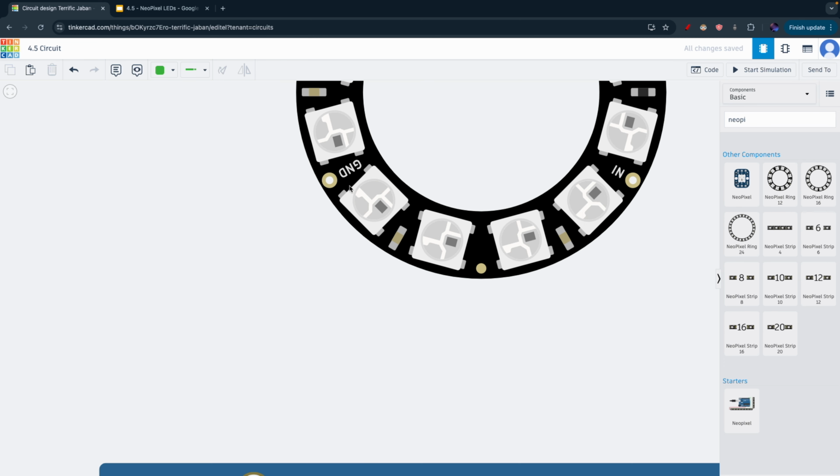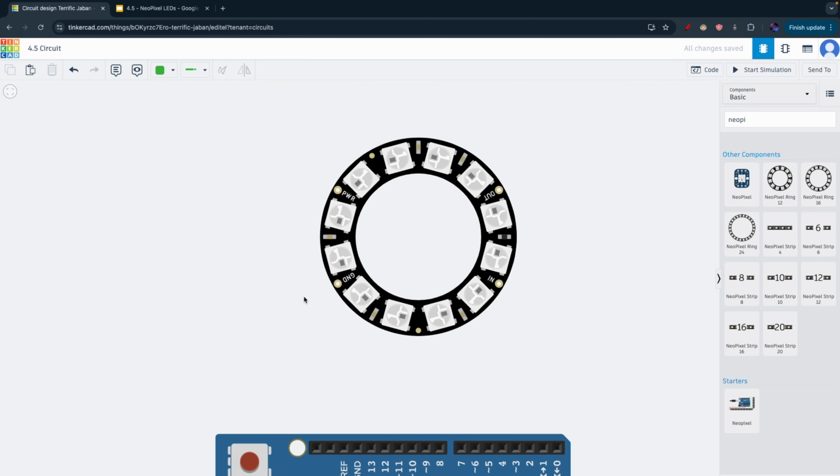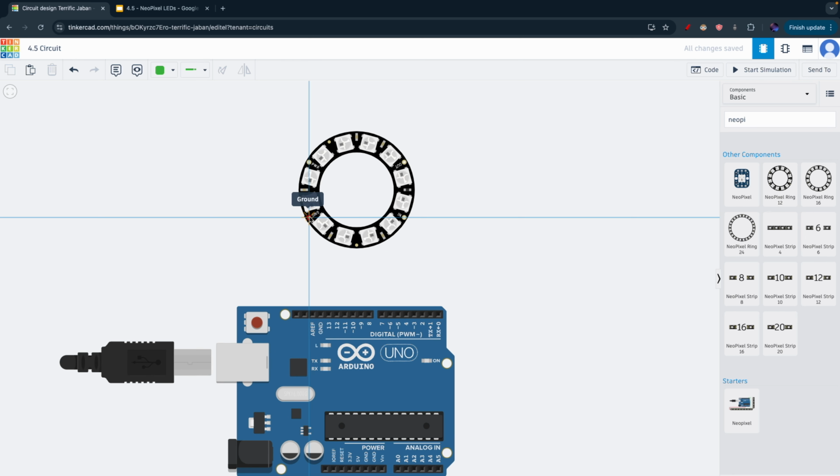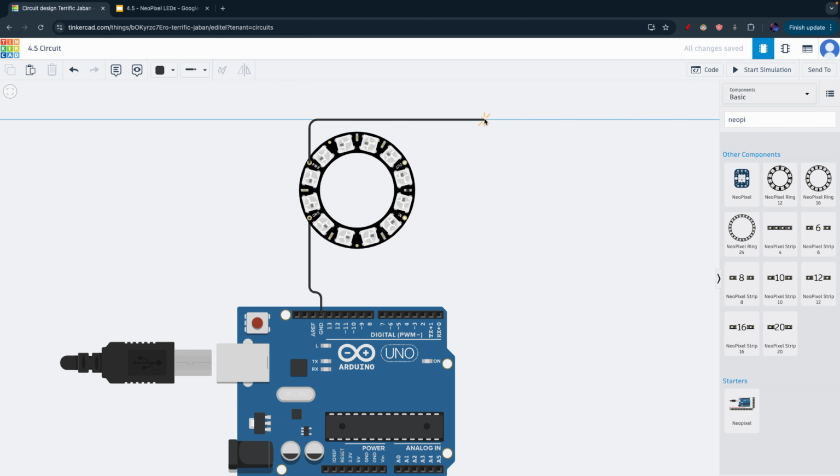The first one we see here is this ground pin. It's going to go ahead and do that first. I'm just going to drag that here. Okay, cool. We'll set this to black. The next one is going to be power, which is just 5 volts. Let's go ahead and do that.